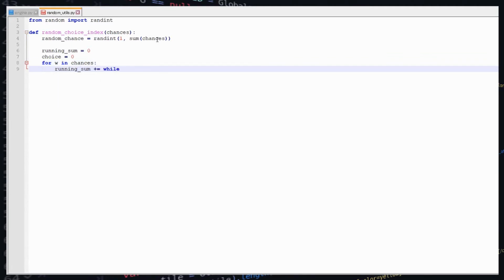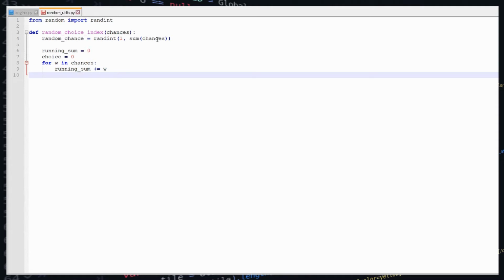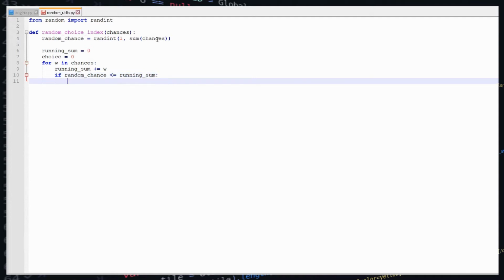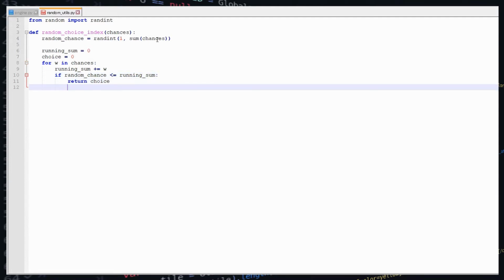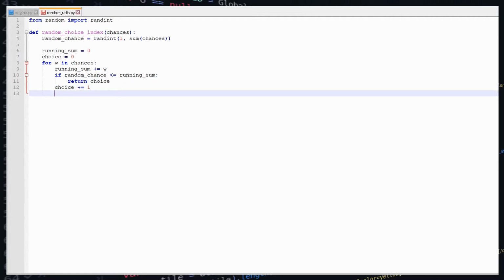We call this using weights. In the method we're creating called random choice index, instead of rolling a dice between 0 and 100, we're going to give each item a weight and roll a dice between 0 and the sum of all weights. And then we're going to go through our list of weights and return the index of the first item that's above the total weight that we roll.